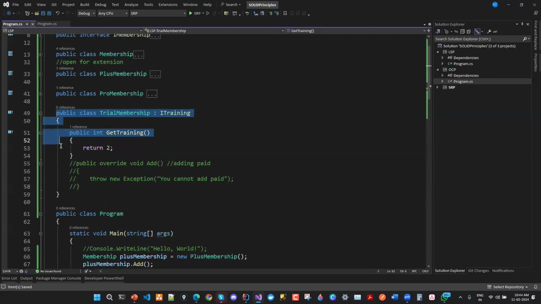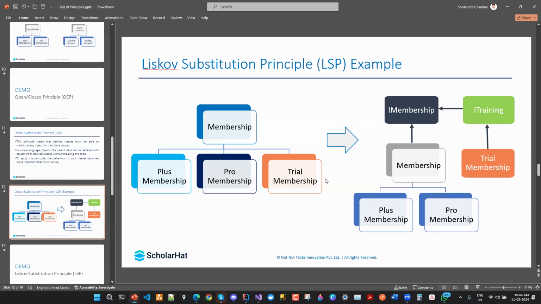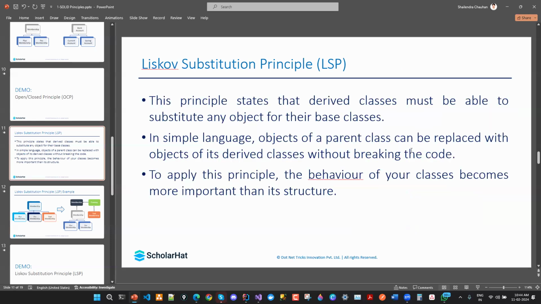We just move it into a separate one where we have only a limited set of features which we are offering through it. So this is the way the refactoring can be done to support the LSP, because LSP says the child class object can replace the parent class without breaking the code. I hope it is clear to everyone. Yes or no?